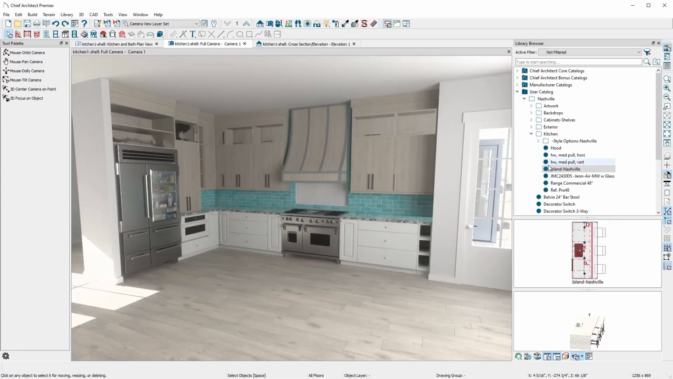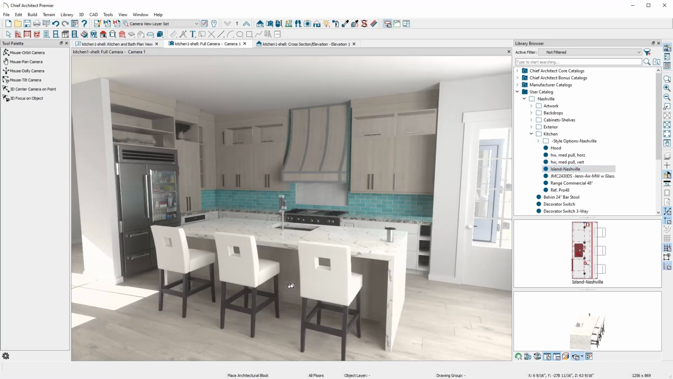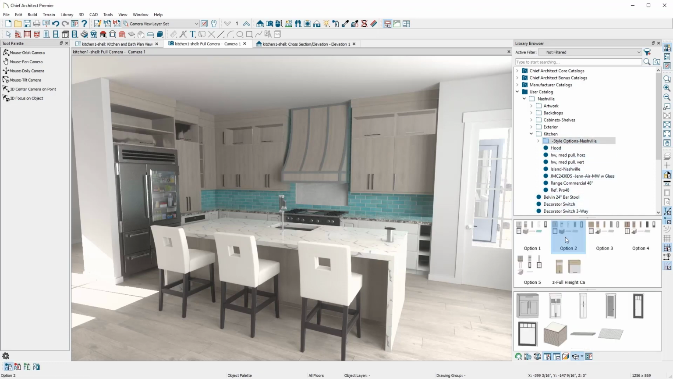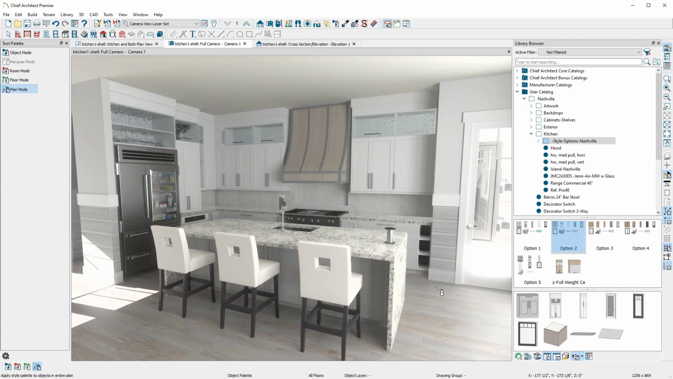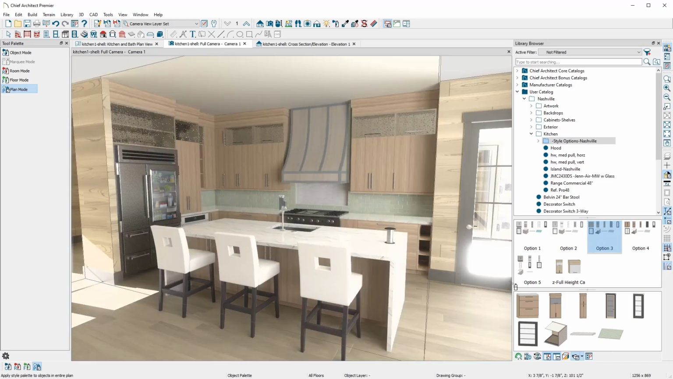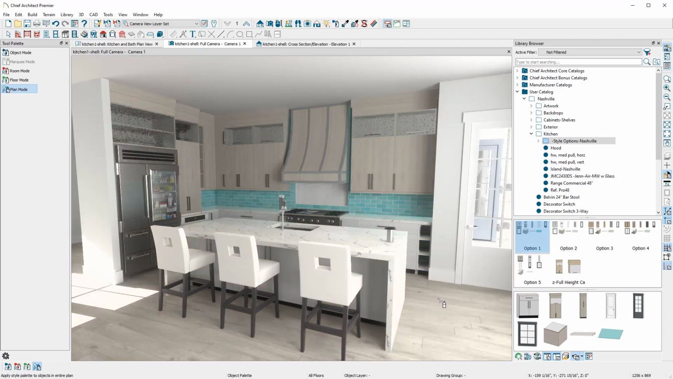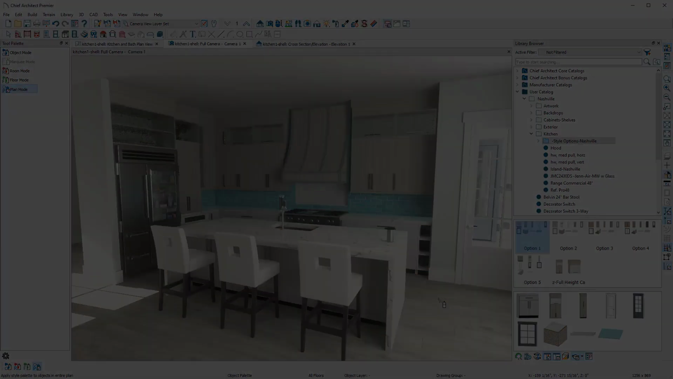Back in the 3D view, I'll place an island from the library that I created earlier. You can save individual or groupings of cabinets to your library for future use. For color and material options, you can create style palettes, save them to your library, then apply them to the design to create options for your clients. All of these views can be exported as an image or 3D viewer model and shared with your clients.